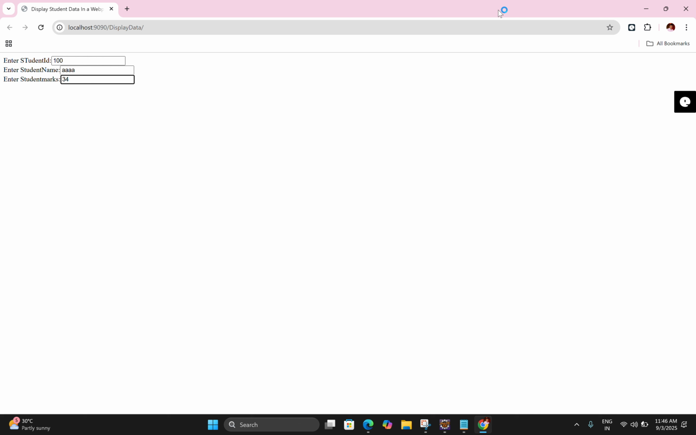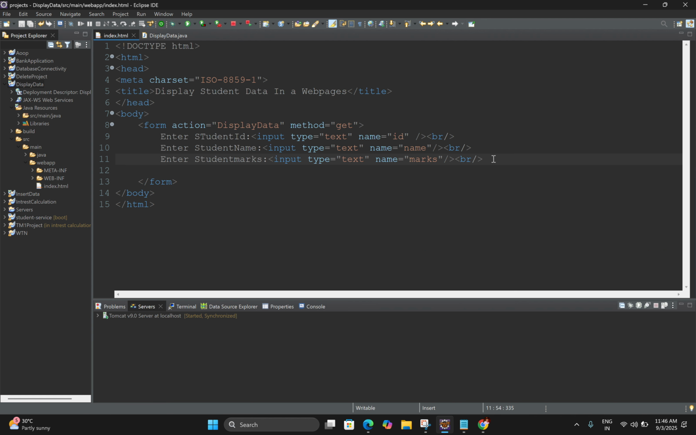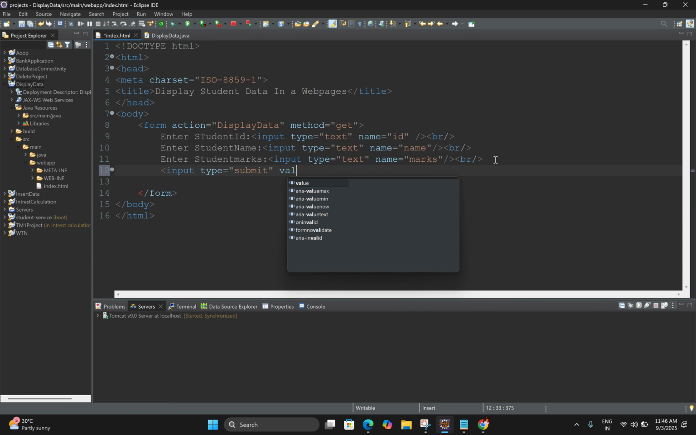Let us also create a button there. Right, how do you create your button there? Come back to your index.html. Right, how do you create your button there? input type equal to submit, value equal to display. I wanted to display this particular thing. Once again, refresh your things.